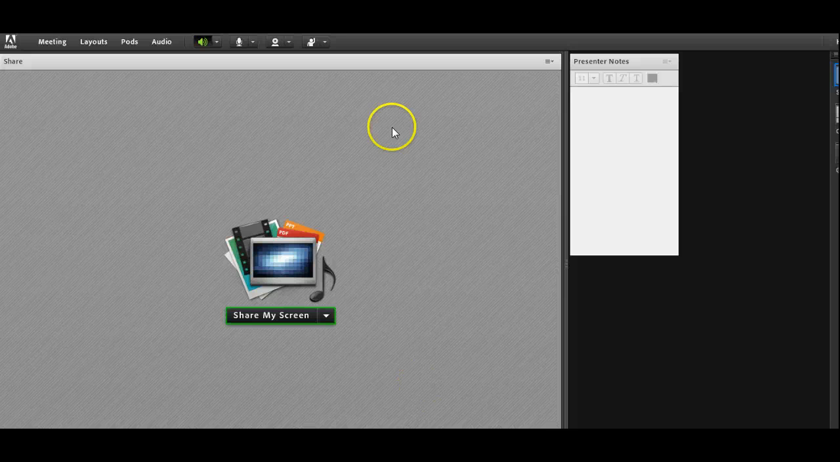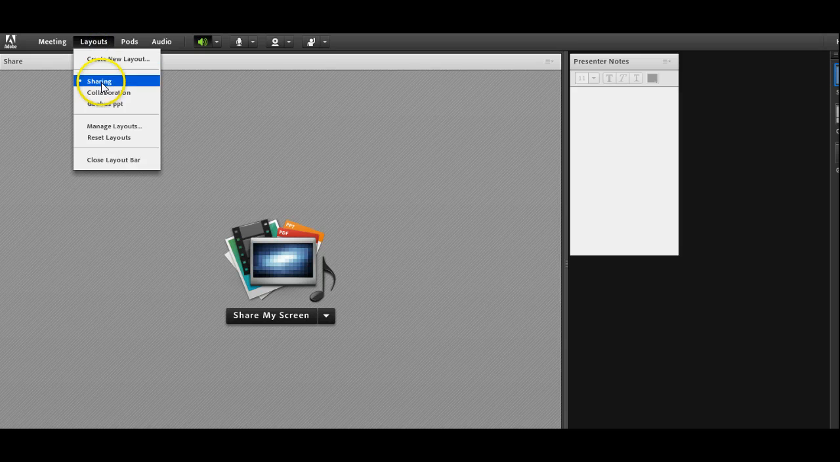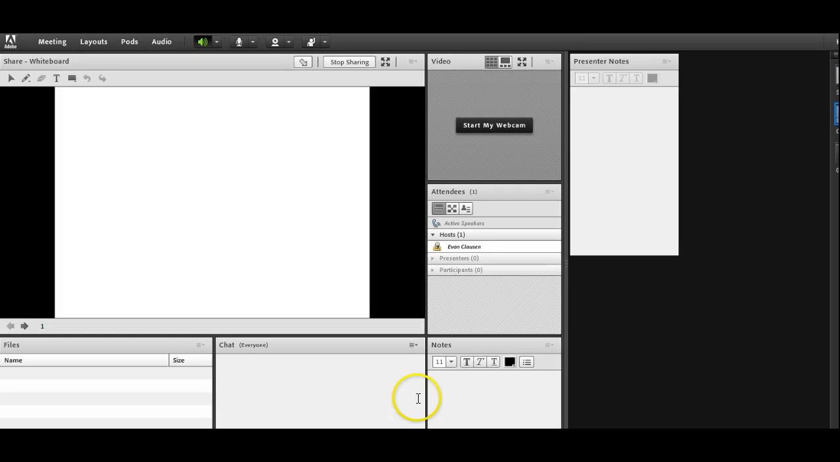When you open up Adobe Connect, there are a couple of different layouts that you can use. I usually use the sharing layout. There's also a collaboration layout. If you click on that, you'll see that the orientation and the different kinds of windows change. This one might be good for accounting and finance because you have this whiteboard here.